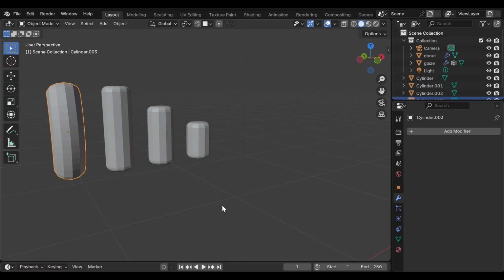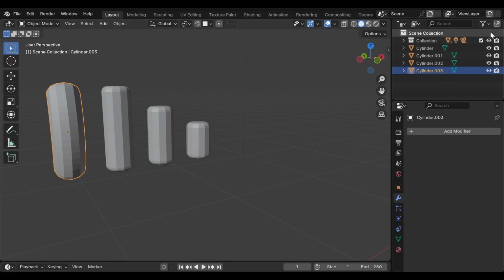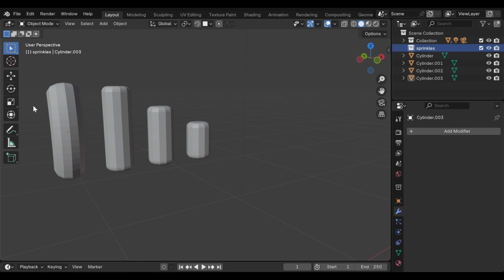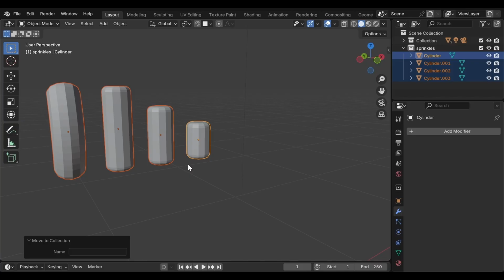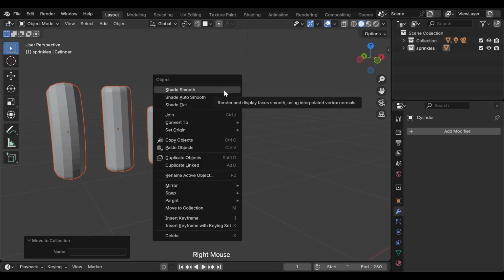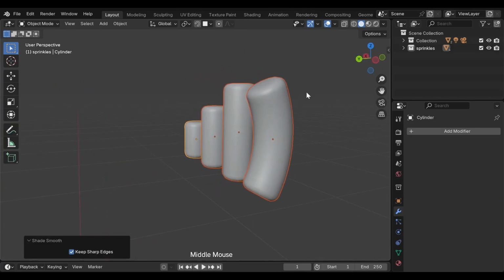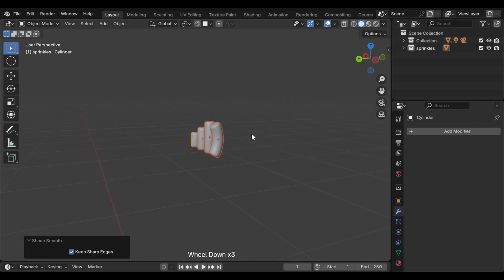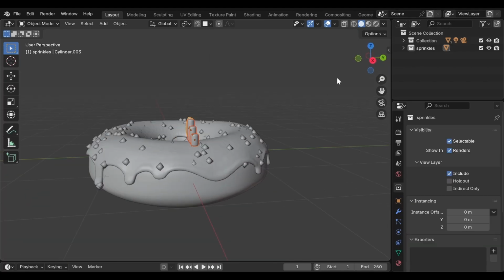Before we move on, let's organize the scene. It might feel like housekeeping, but keeping things clean makes everything easier later. Go to the outliner and create a new collection. Rename it Sprinkles. Select all the sprinkle objects, press M, and move them into the Sprinkles collection. One more thing, the shading looks a little faceted. Select the sprinkles, right-click, and choose Shade Smooth. There we go. Clean geometry, nice variation. Ready to be scattered. Alright, back to the node setup.